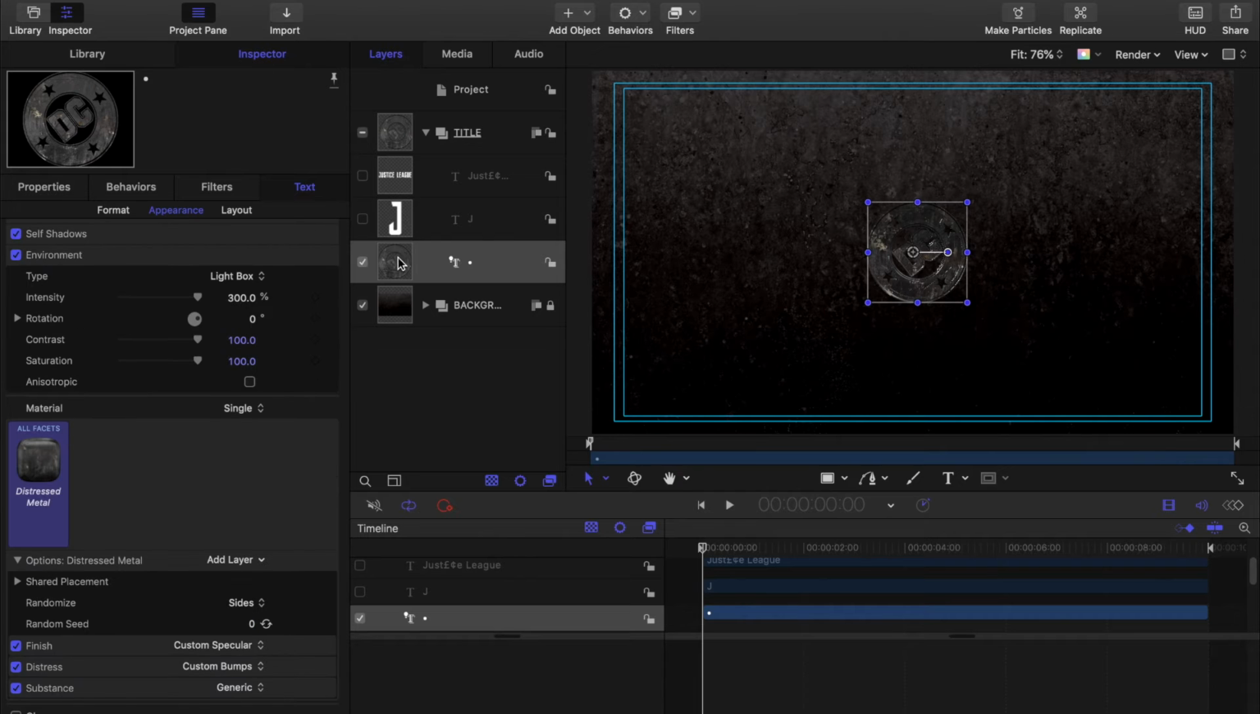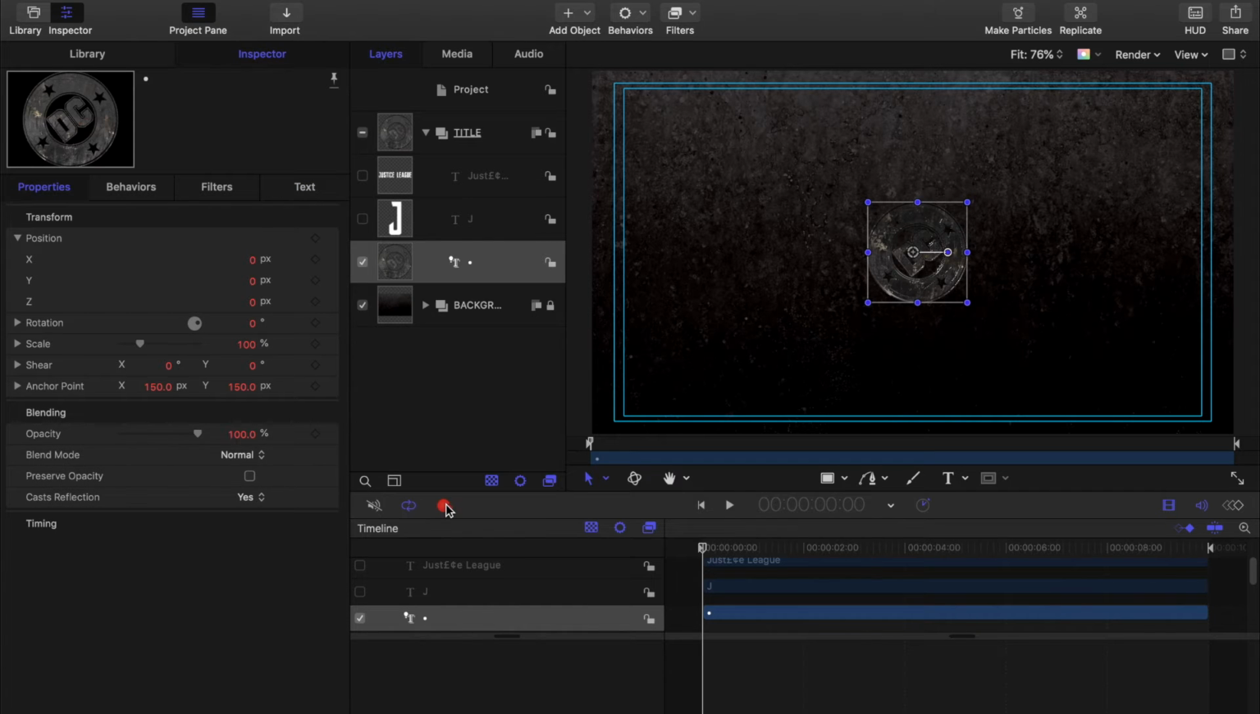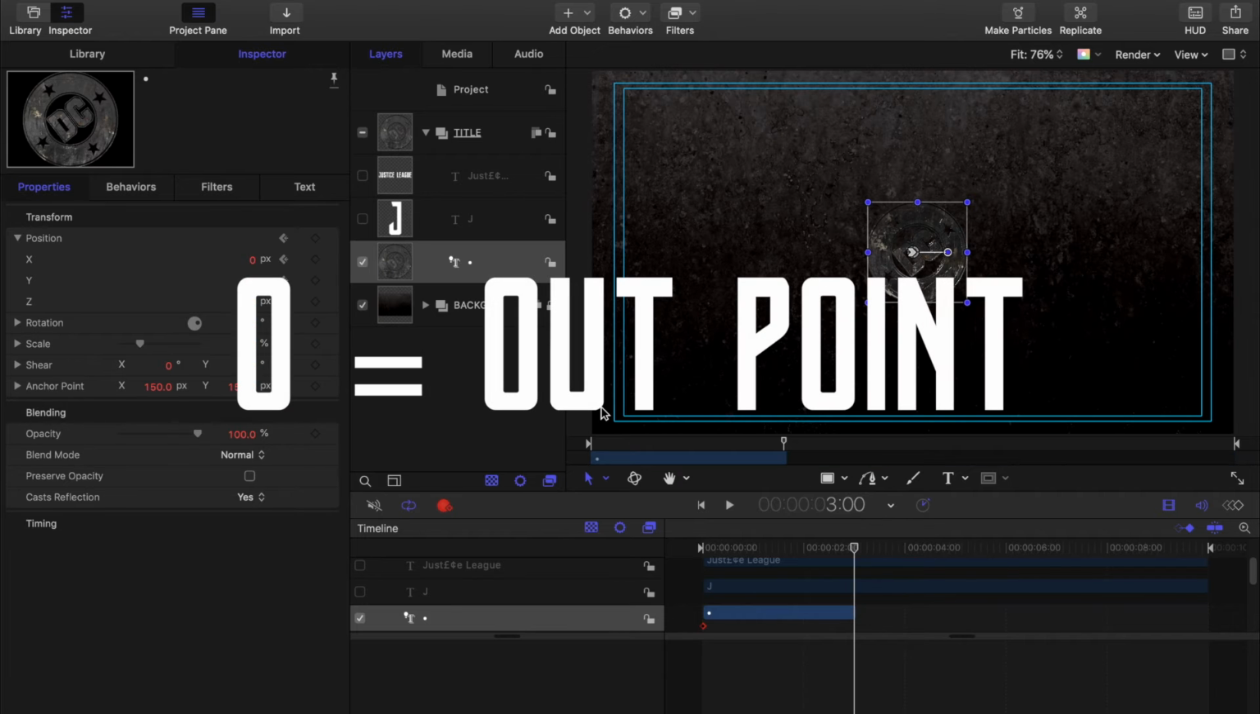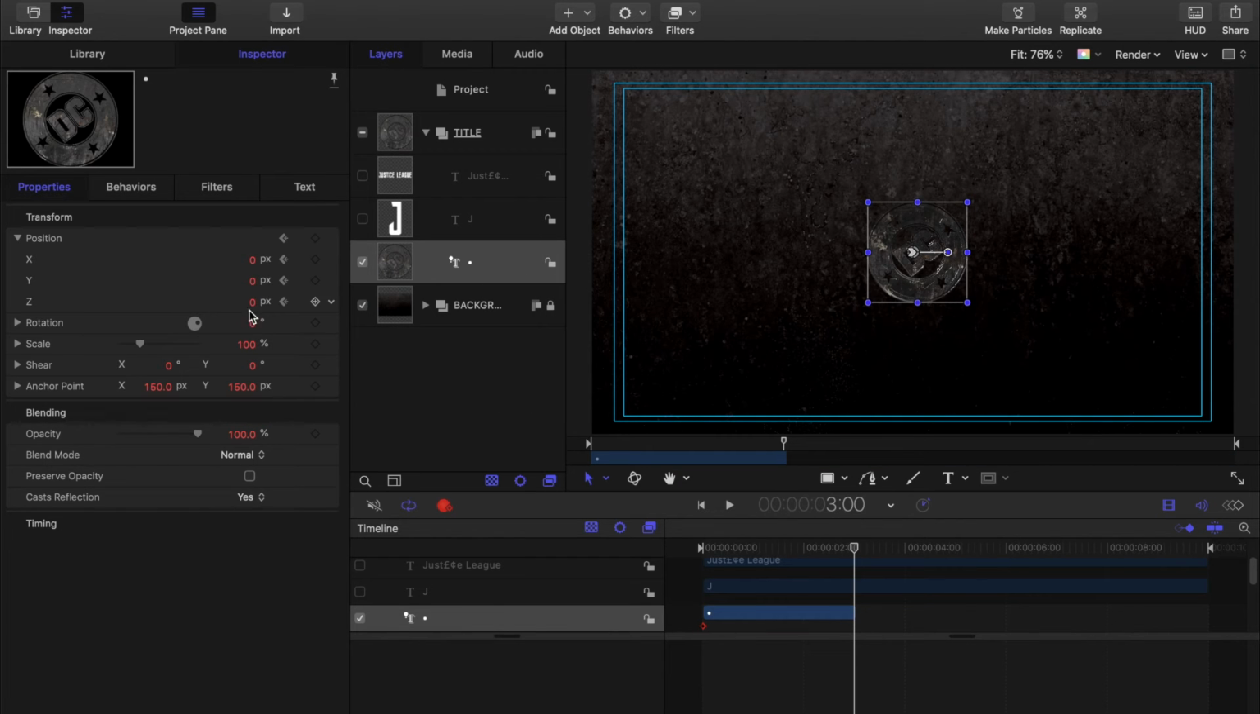So now that we have the DC layer done, what I want to do is animate this. So let's go into properties. I want to click the record button. I want to create a keyframe for the position, then go to about 3 seconds on the timeline, hit O for out. That's going to be the end of the animation. And then let's just move this forward in Z space. We'll say 300.